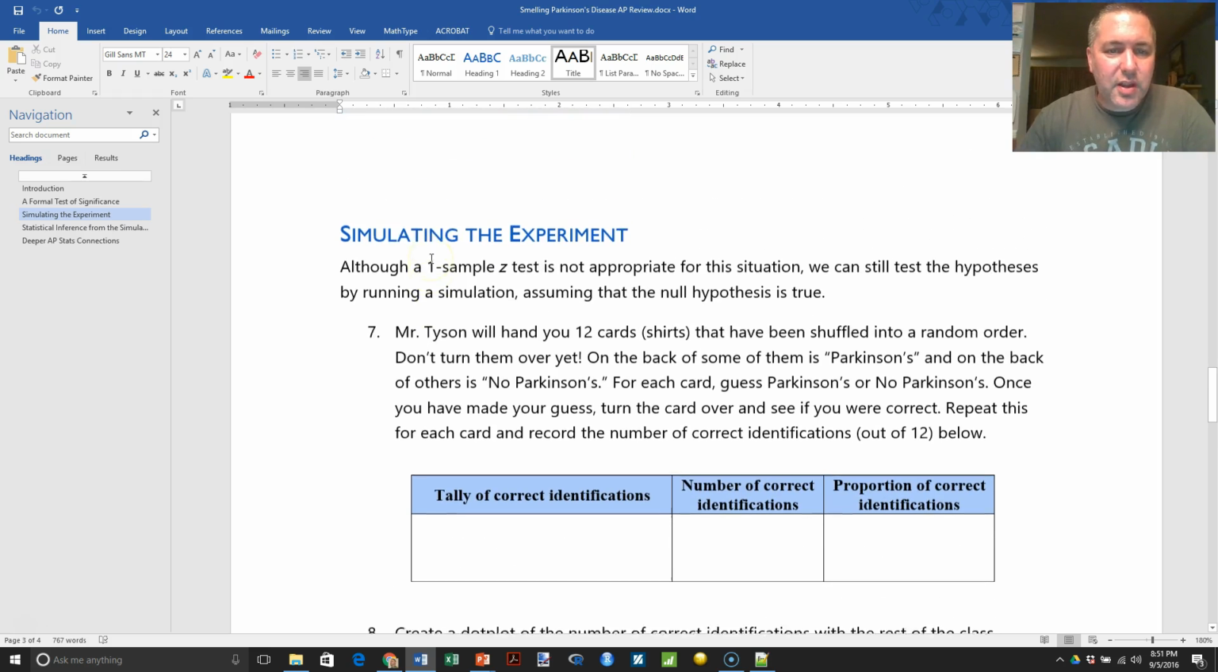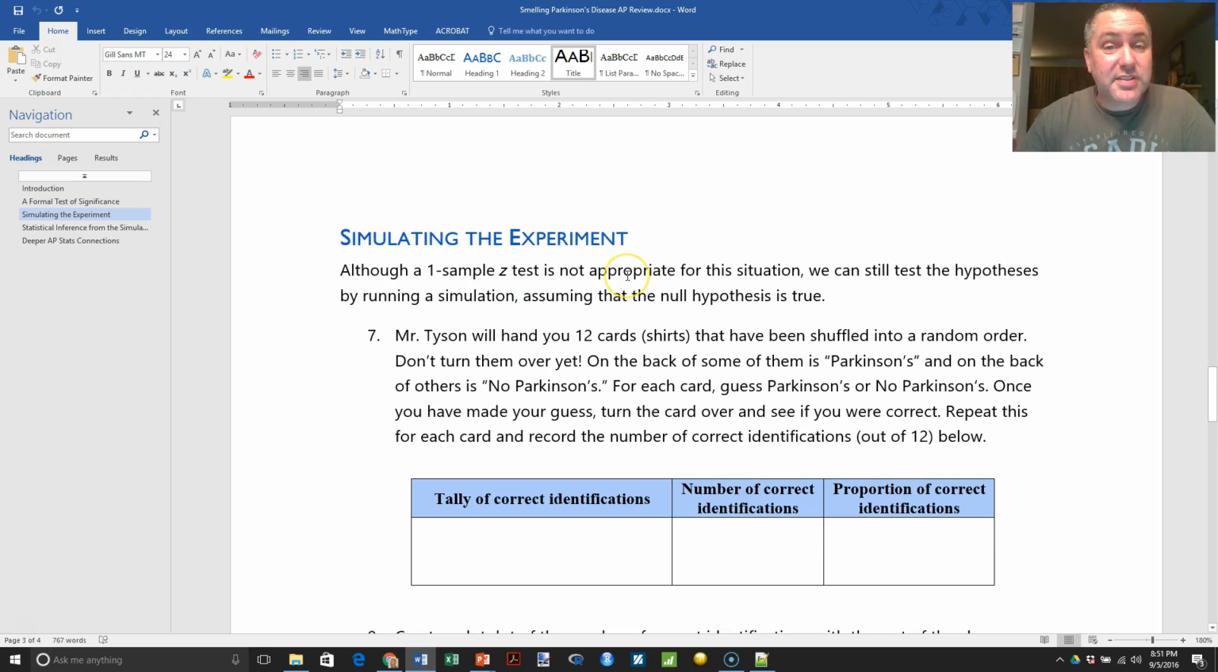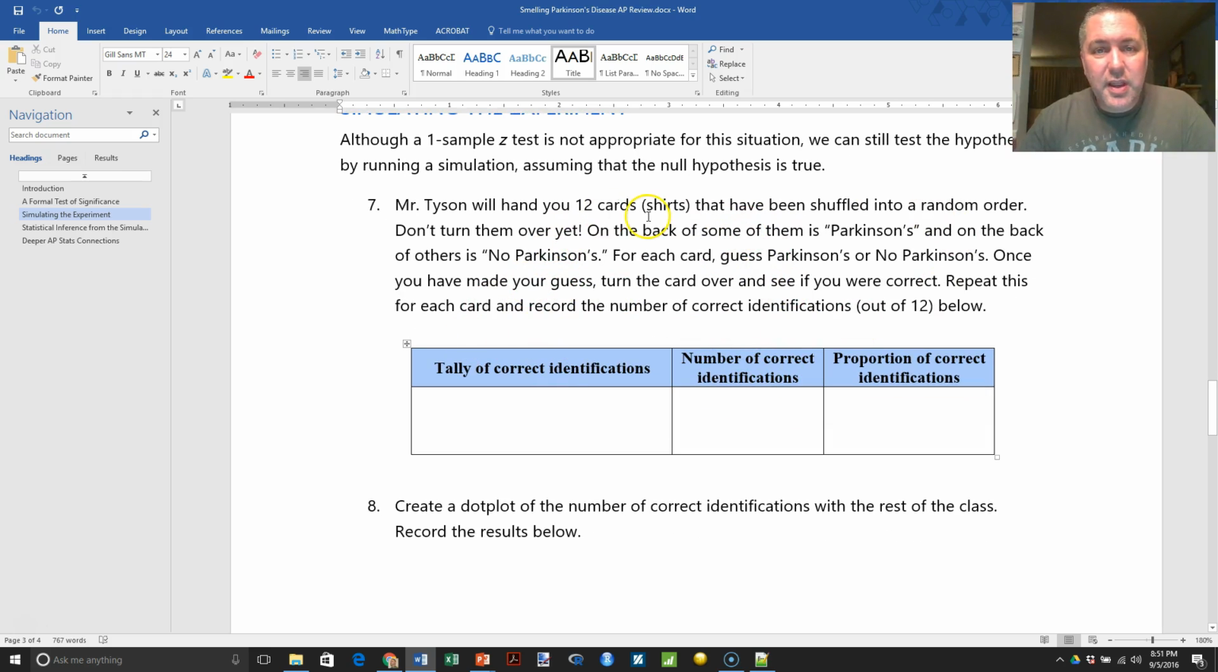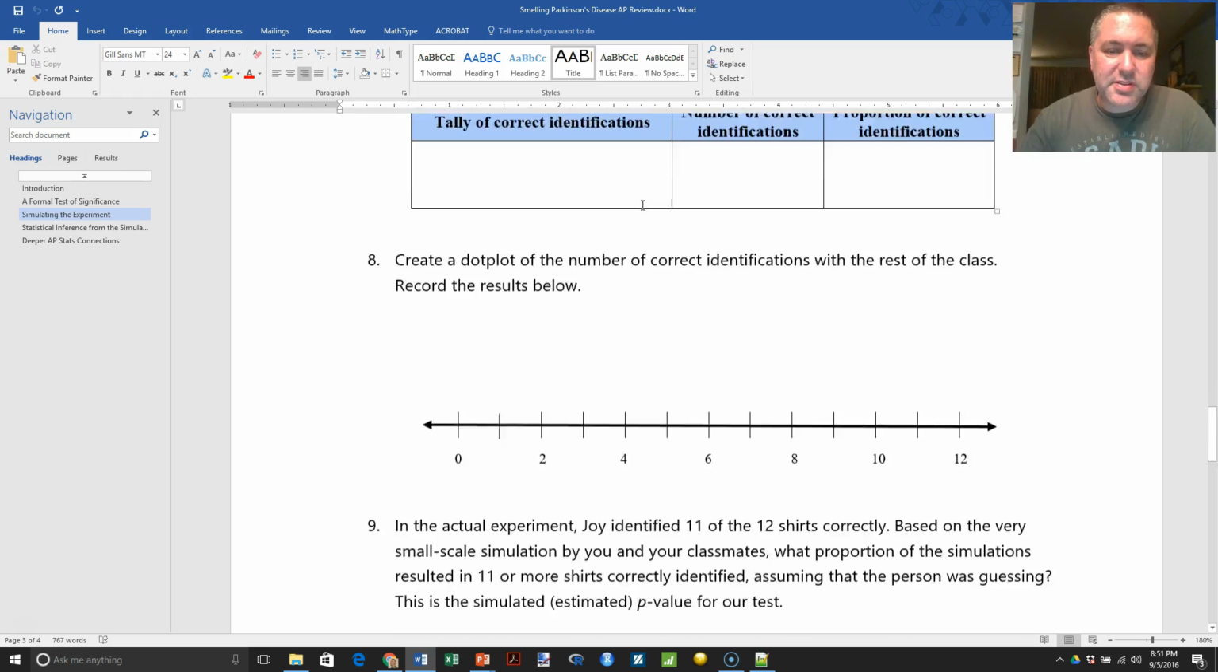So we'll say, hey, we can't run a one sample z-test for a proportion, but we can still run a test and get an approximate p-value by simulation. And that sometimes blows the students' minds. Like, wait, don't we just have formulas? No, we can run a simulation.